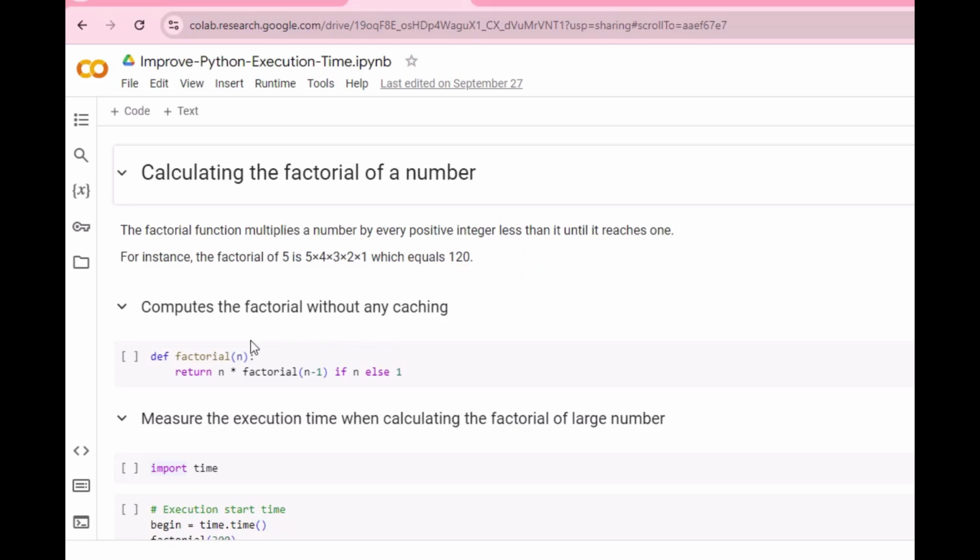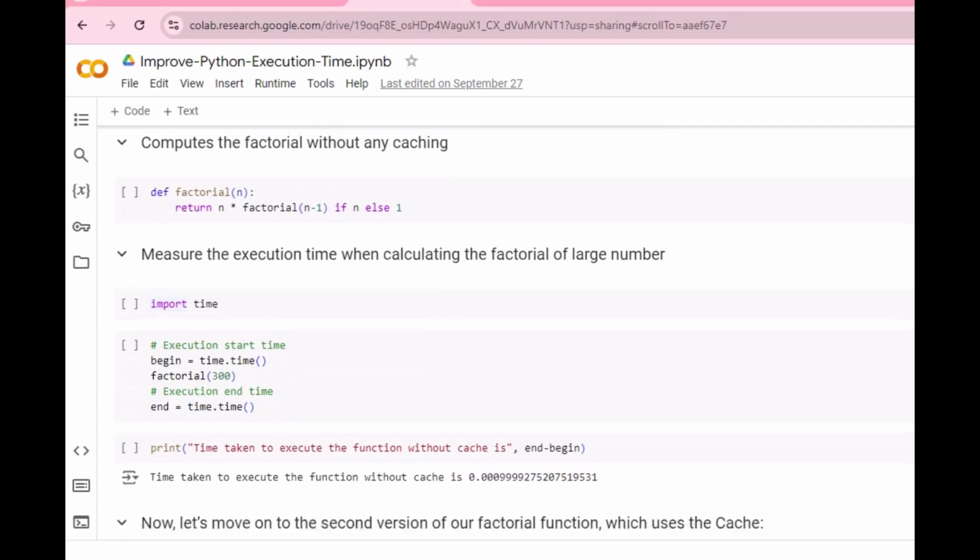The first version, named factorial, is a straightforward recursive function that computes the factorial without any caching. Here is how it works. The function calls itself repeatedly, leading to a significant number of calculations, especially for large numbers. To illustrate this, I use the time module to measure the execution time when calculating the factorial of 300. As expected, it took a noticeable amount of time to compute.